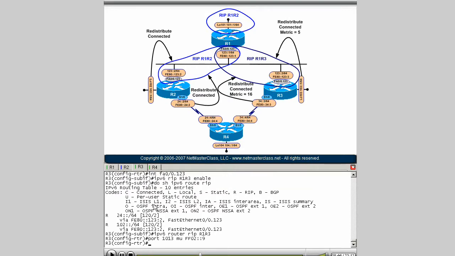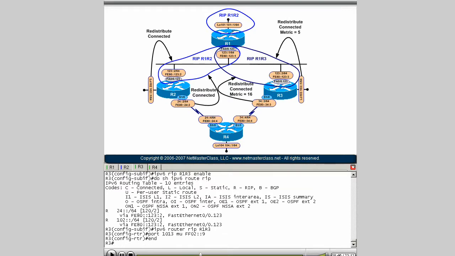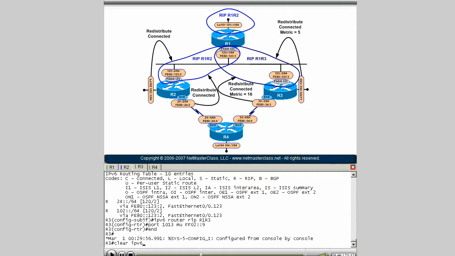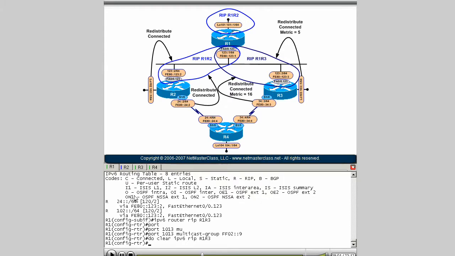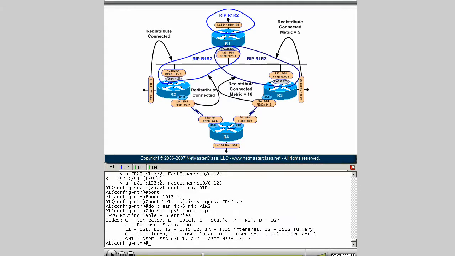Because we want to do it on R3 as well. If we clear the RIP processes on these two devices and we look at their routing tables, what we are going to find is, let's go over and do it on R1 as an example. Do show IPv6 route RIP. We're going to see no more routes. These devices are no longer listening to R2. R1 and R3 are in this R1, R3 process now with a unique port assignment, and they are not listening to the updates from R2 anymore.